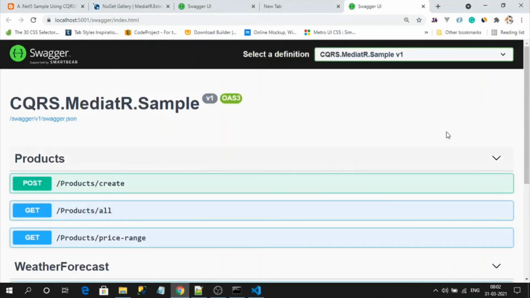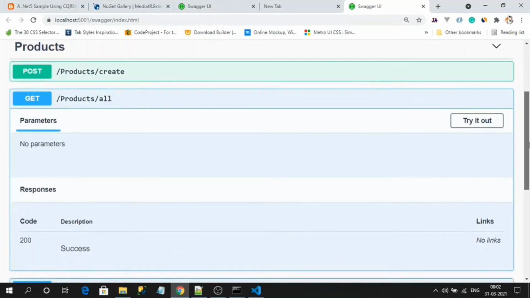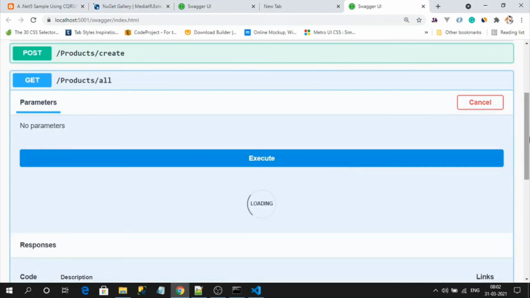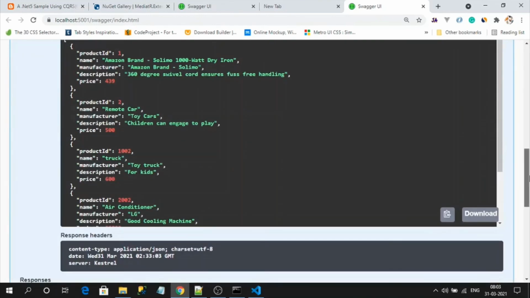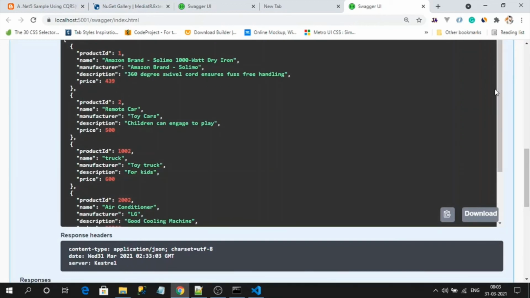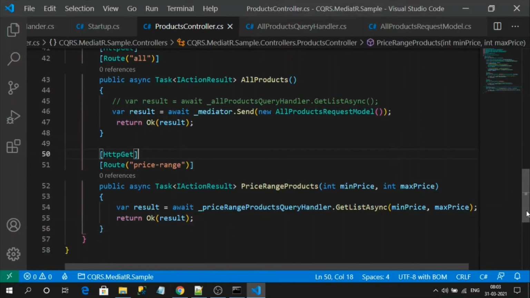So let's test it. Which way change products all. So let's try and execute. See, I am able to get the data. So we have finally understood how to create the query and command handlers using the mediator. So let's also do our one more pending query handler to mediator as well, so that we can close this video.